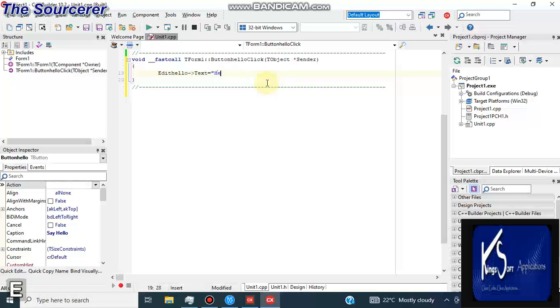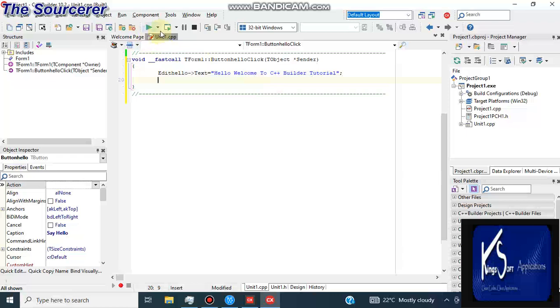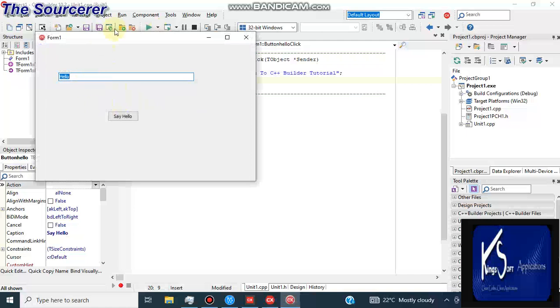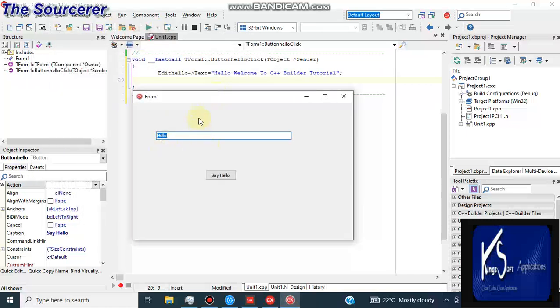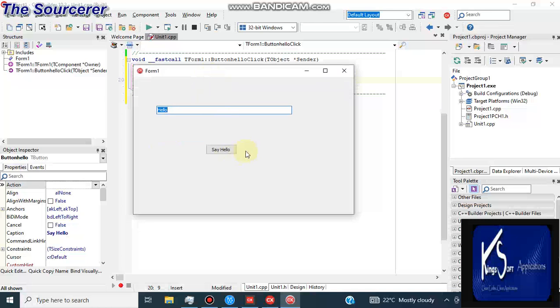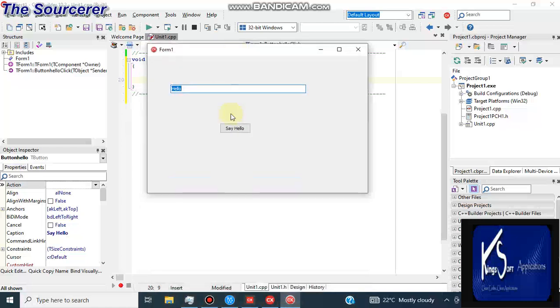So we want it to say hello, welcome to C++ tutorial. That's it. So let's run and see how it does. Our default text was hello, which we entered last. So let's click our button and see if it says hello, welcome to C++ Builder tutorial. Boom, that's it. It says what we said it would.